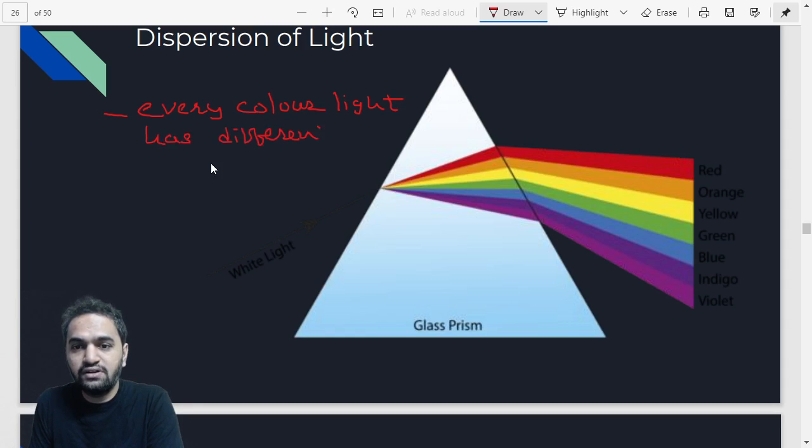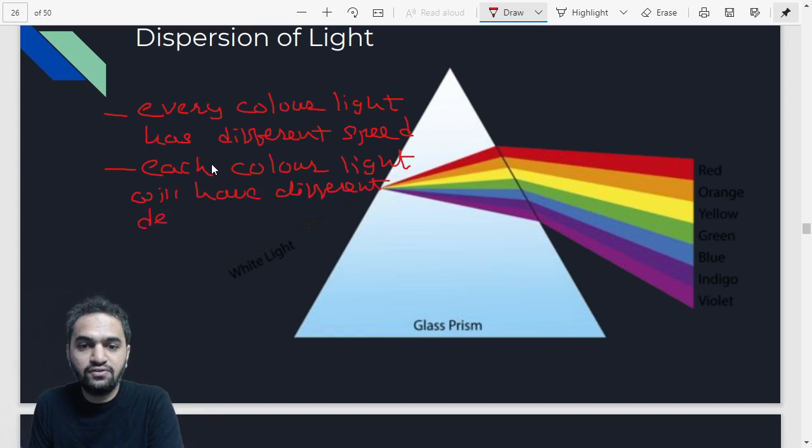Each color has a different speed. The red color will have a different speed, orange will have a different speed, all colors will have different speeds. And because of that, each color of light will have a different rate of refraction, a different degree of refraction.